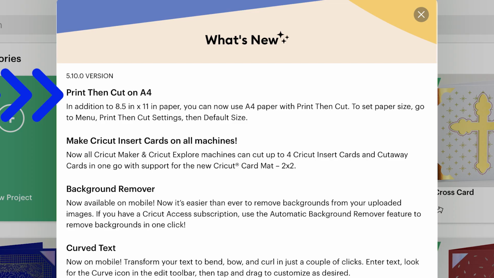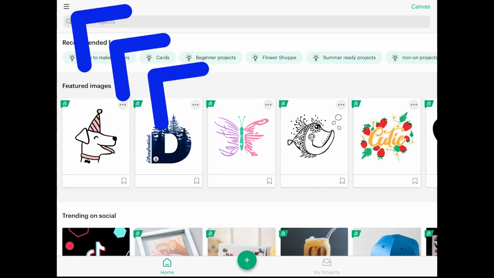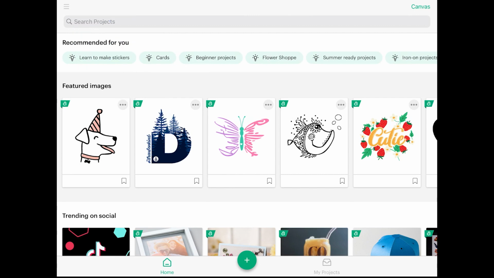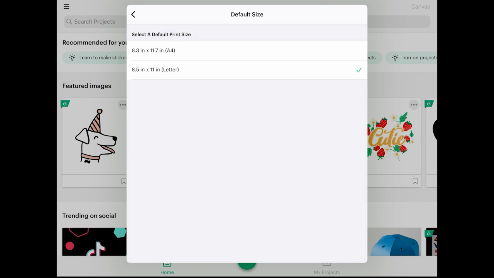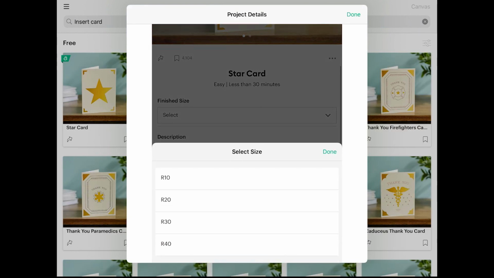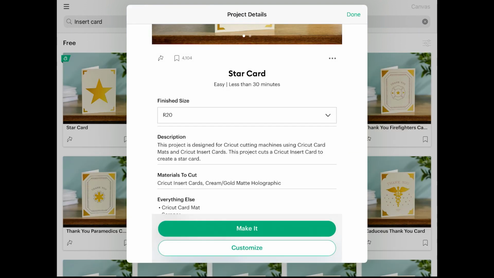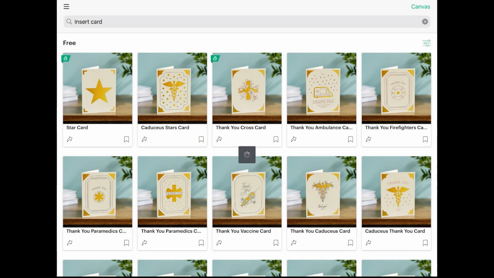Print then cut on A4 doesn't change much, since A4 paper is similar to 8.5 by 11. It does make it easier for Cricut users where A4 is the standard paper size. On iOS, you can open up the hamburger menu on the home page and then go to Print and Cut Settings to change the default size paper. When you select Insert Cards, it automatically places it on the 2x2 card mat when working with the Explore and Maker family of machines.